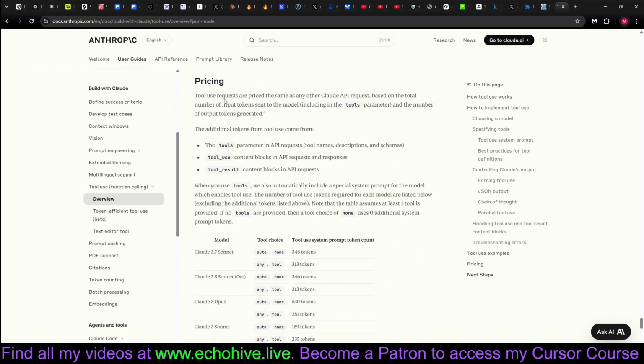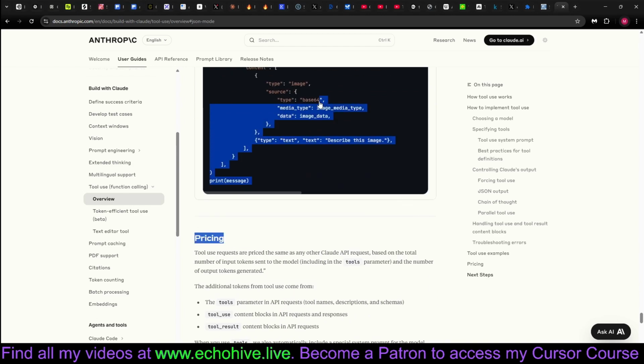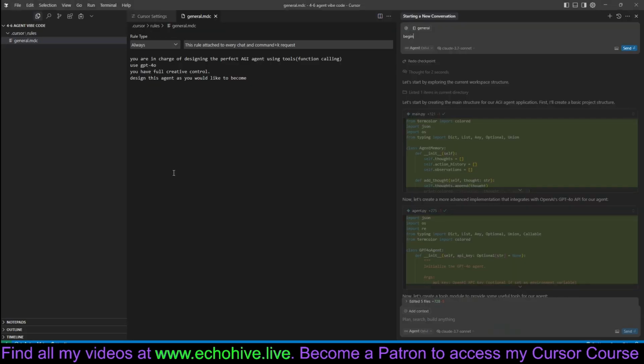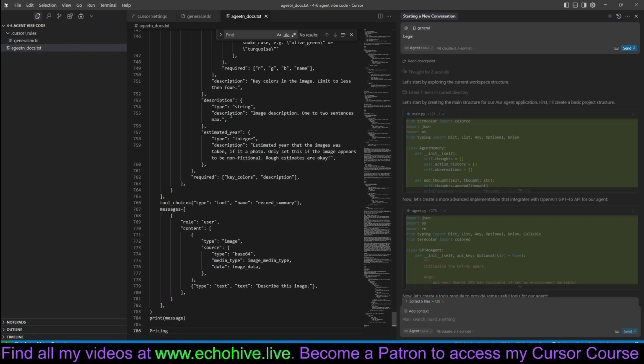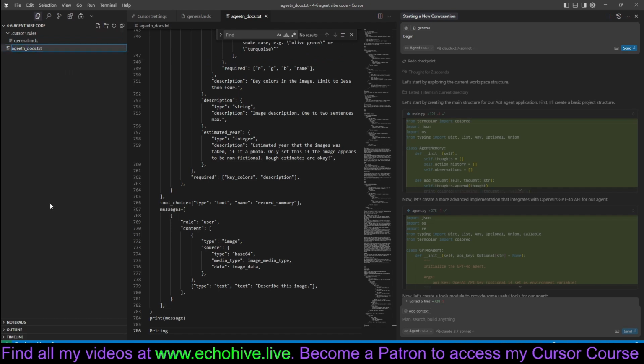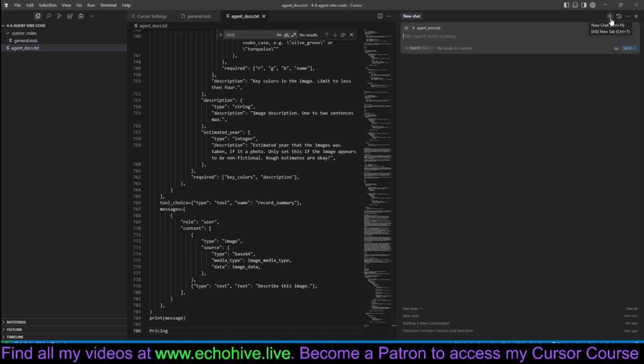All right, so we don't need pricing, so we're just going to copy all of this to the top and bring it here and make maybe agent docs.txt. Paste all of this here, rename it properly, agent docs, and then let's create a new session. So we have agent docs here.